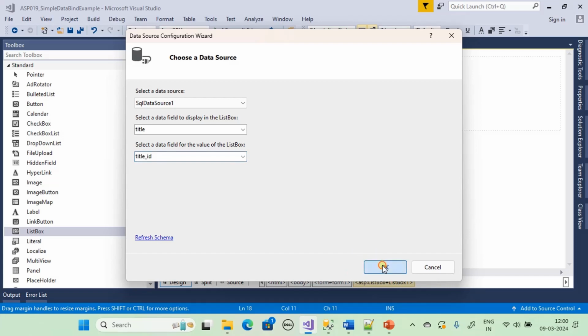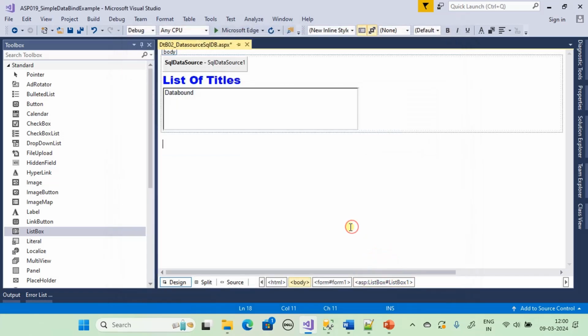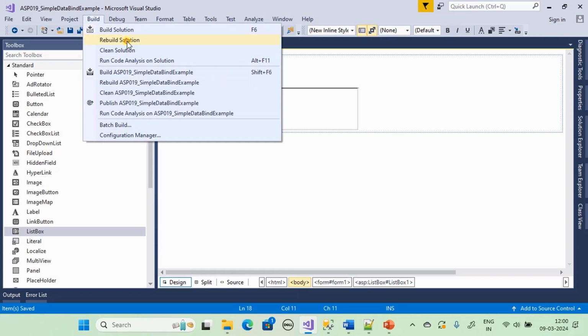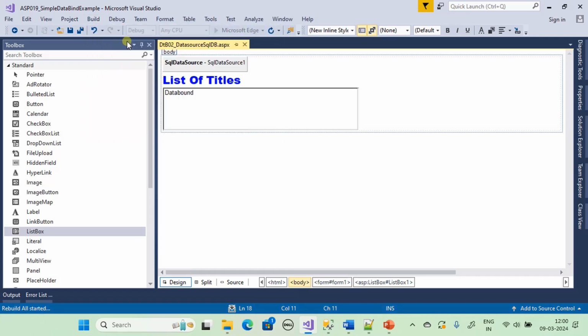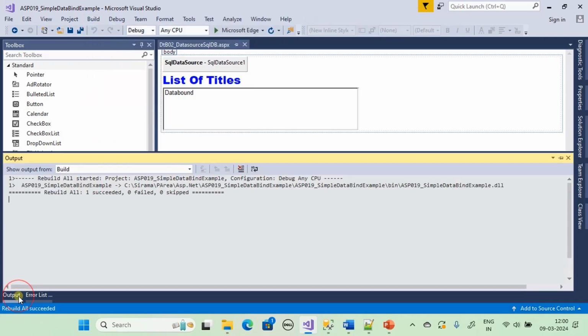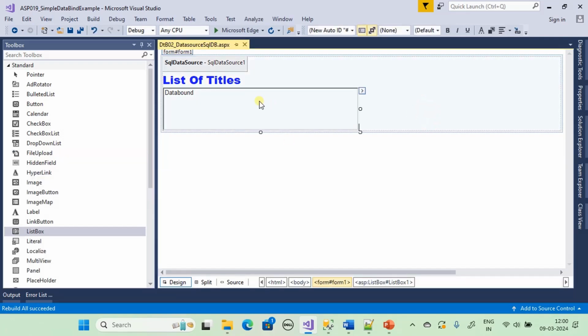Now let's click OK here. Let's build this solution. So rebuild all has succeeded, and we already bound this SQL data source with the list of titles, right? Now let's execute this.